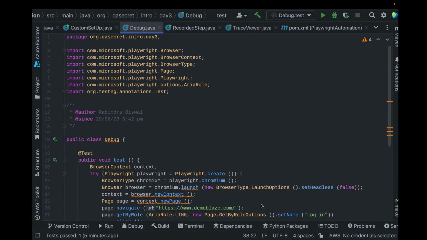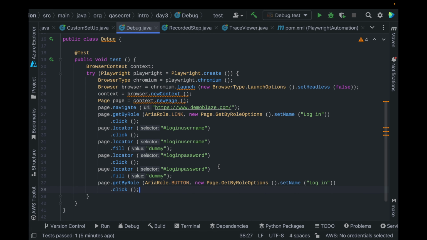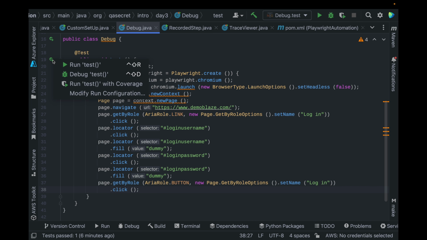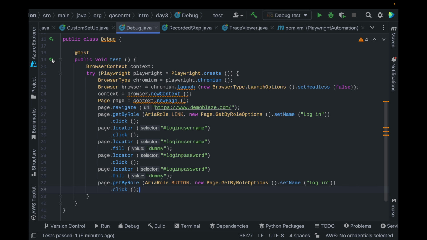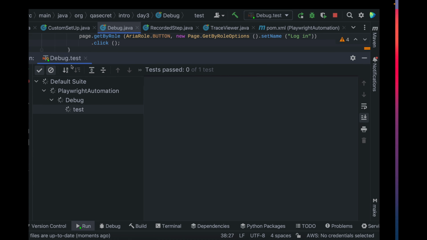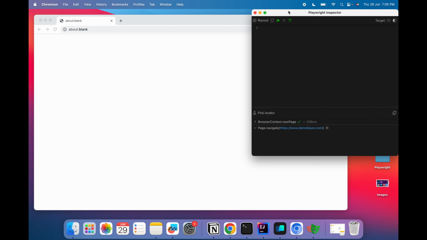So let's go to my script. Here I have written a sample script, and I want to debug it. I'll right click, modify run configuration, set the environment variable to 1, and click OK. Now if I run my script here, it will open the Playwright inspector. If you see here, from the starting point of the script it opened the Playwright inspector, and the page.navigate step is already paused.